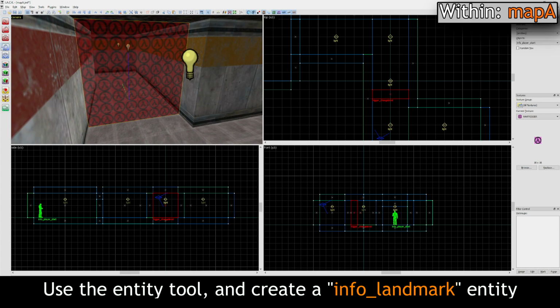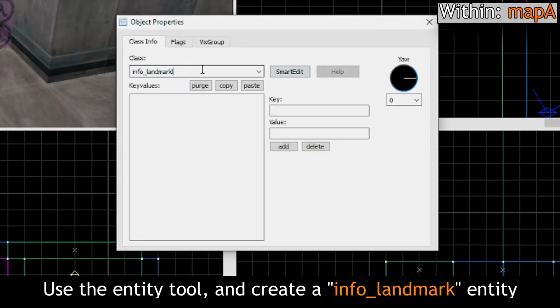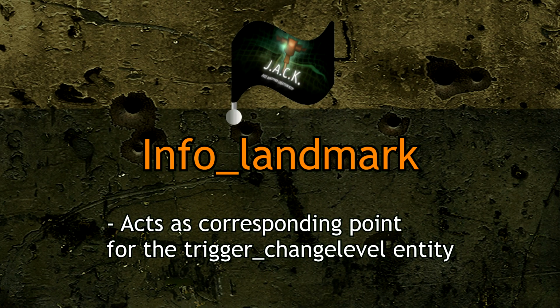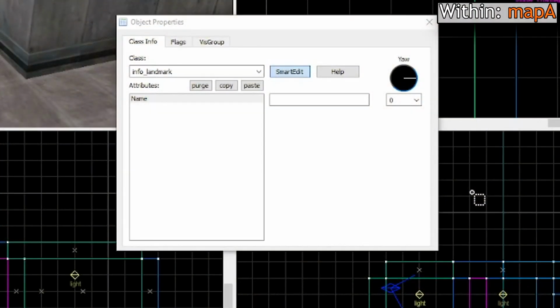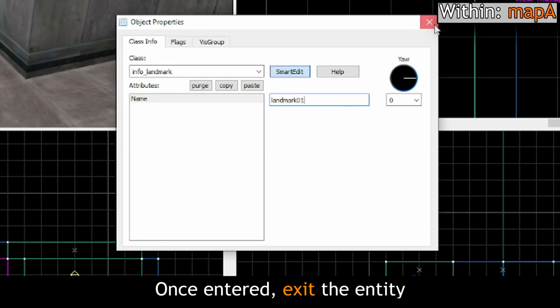Within our innermost hallway, use the entity tool and create the info landmark entity. The info landmark entity acts as a corresponding point for the trigger change level entity to seamlessly transfer the player to a new level. Within its attributes section, the only option present is the name option. Let's add our prior created name, Landmark01, into this option. Once entered, we can exit this entity.